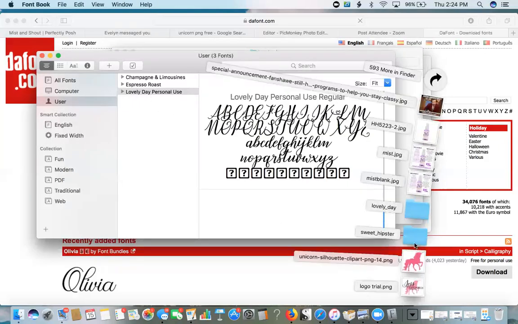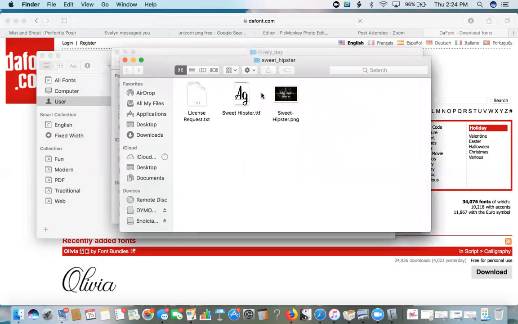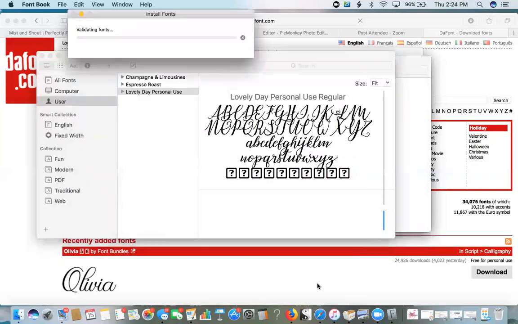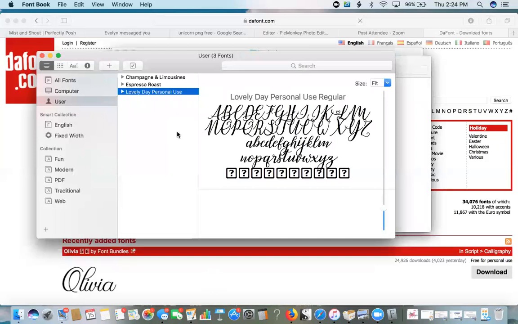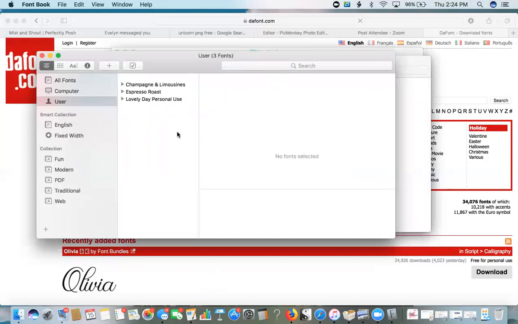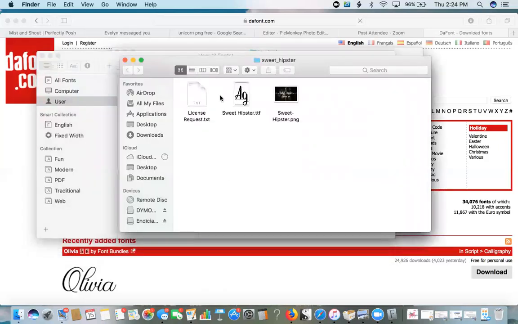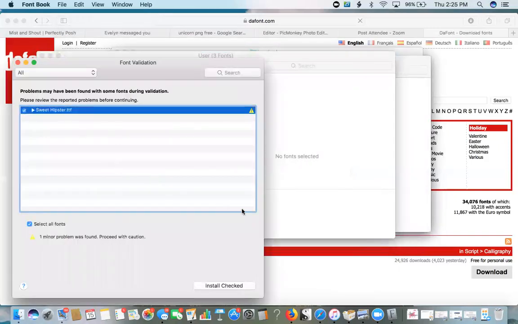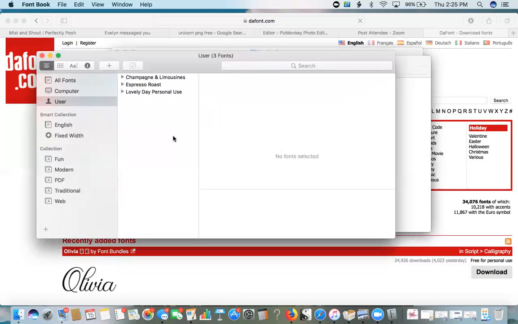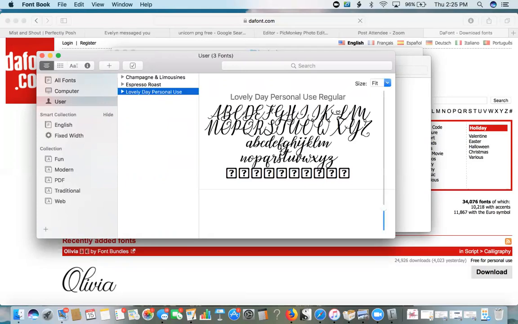For example, watch when we try to do Sweet Hipster. This .ttf is the one. Double click it, install font, click that, install checked. Oh, look, it didn't pop up in my folder. No font selected. Okay, let's try it again. Install font. Say okay here. Install checked. So without going on and on, it took me like 6 times of going through that little routine for Lovely Day to actually pop up. So that's why I did it before I did the recording, just because of that. So that's how we do it.